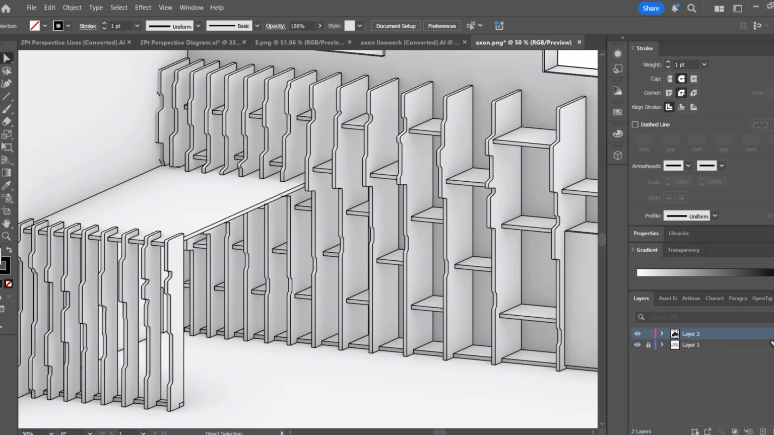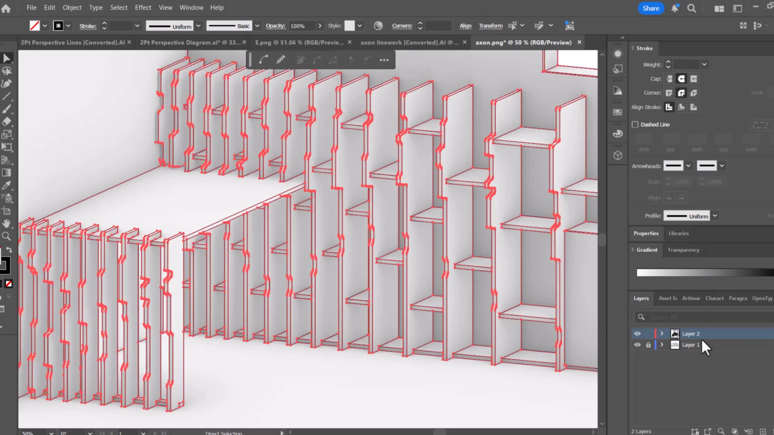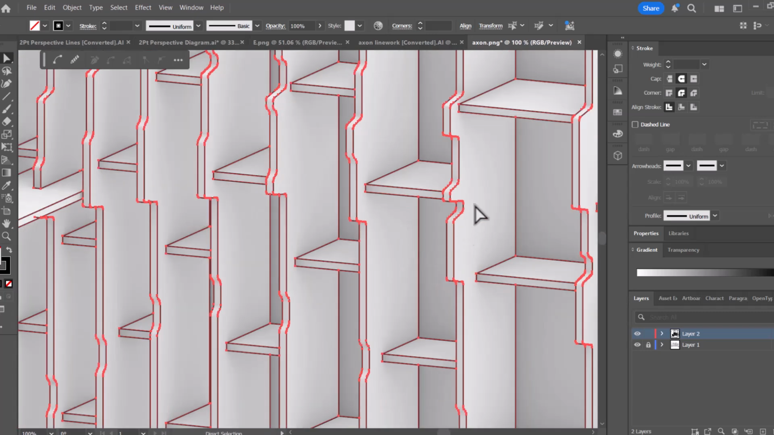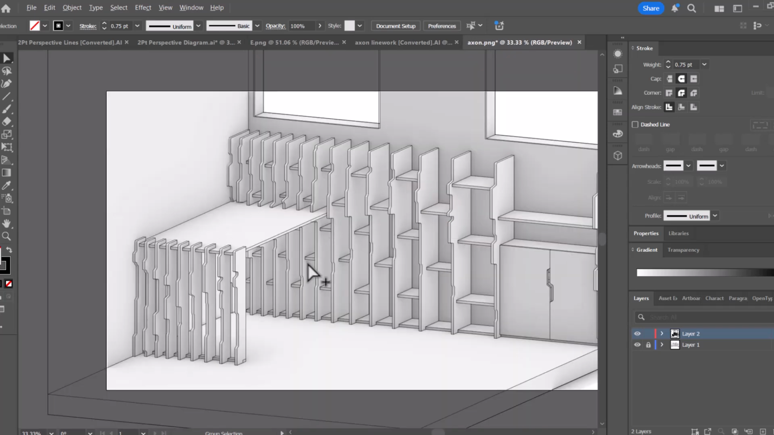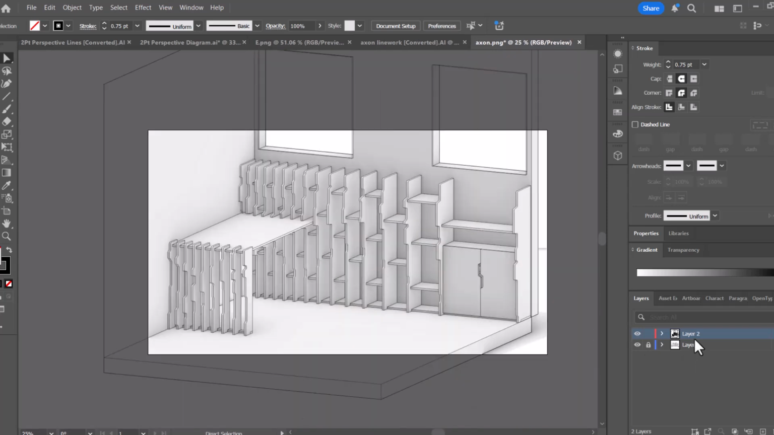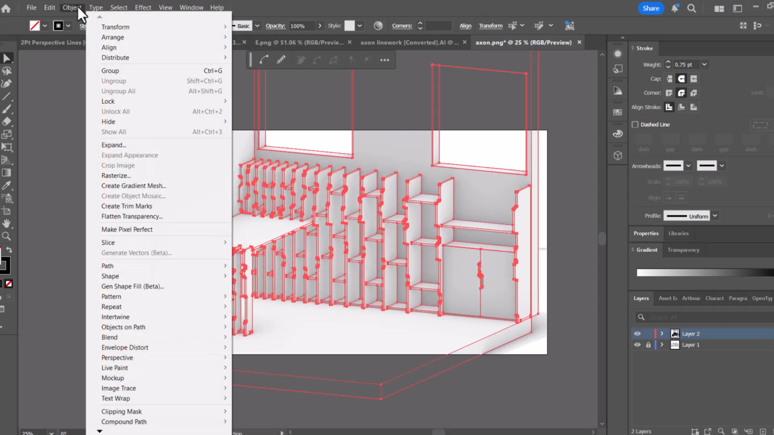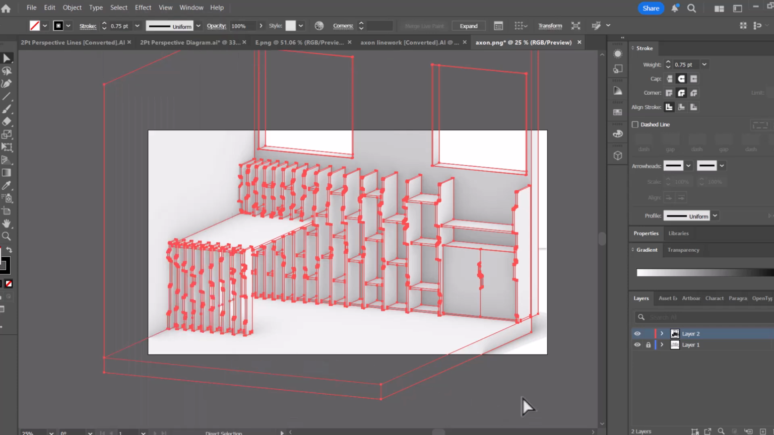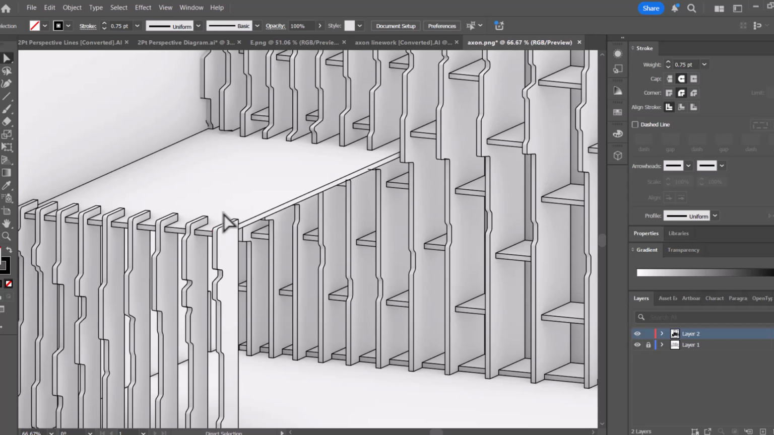I can select this circle here. This will select everything. It'll select all the line work on that layer. And if I'm happy with this line weight, right now it's at 1. So if I wanted to change the line weights, I can change that here, 0.75. I can select this and go to Object, Live Paint, Make. And so now these are all editable fills.